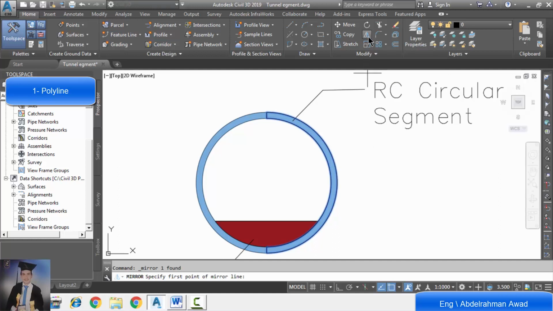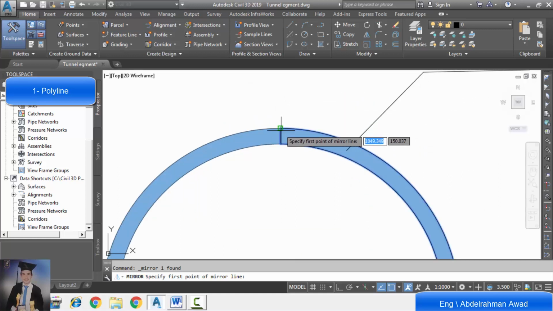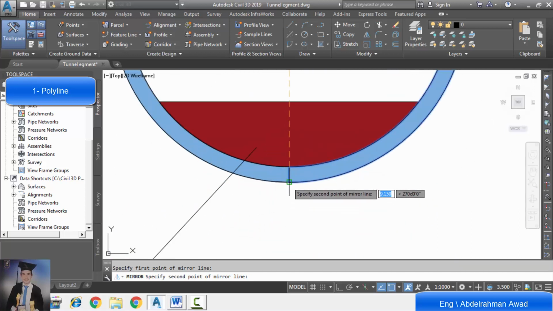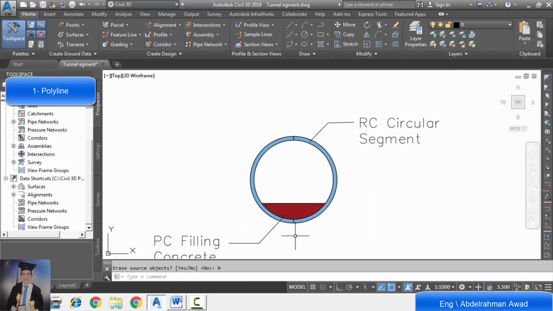We click mirror. First we will specify the two endpoints of the mirror line. The first point is at top, and the second point at bottom, and these 2 points are on a vertical line. The program asks us to erase the source object. We click no. So we have finished the left half polyline.